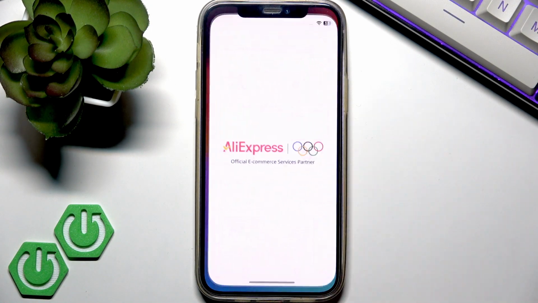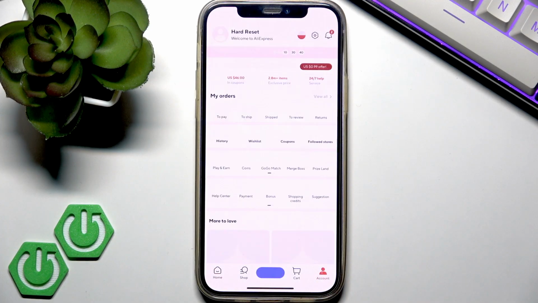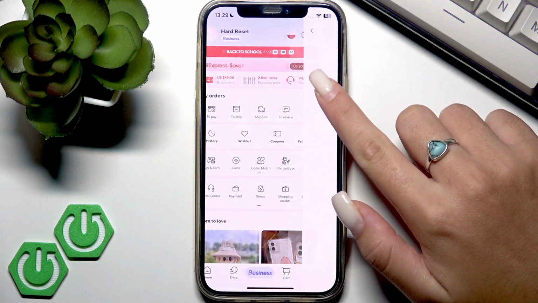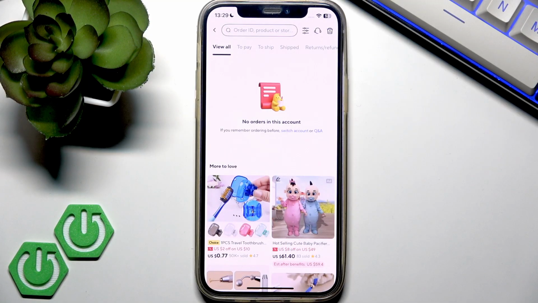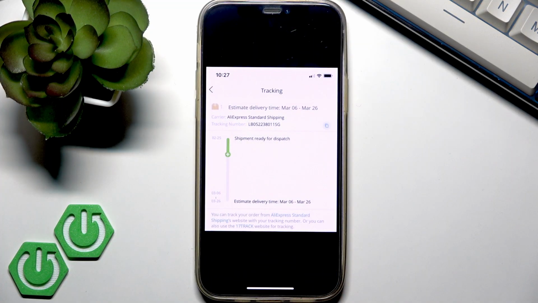Open the AliExpress application on your phone and go to your account at the bottom right and go to the section My Orders. Now we want to find the order that you want to track. Click the button Track Order, or it can also say View Details, and now your screen should look something like this.